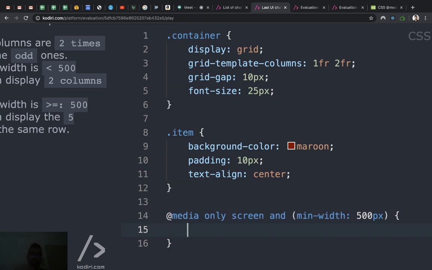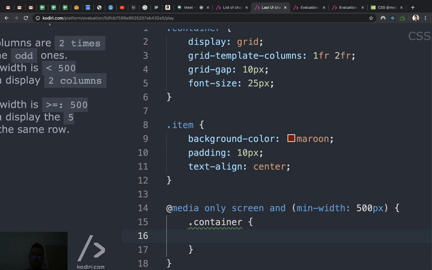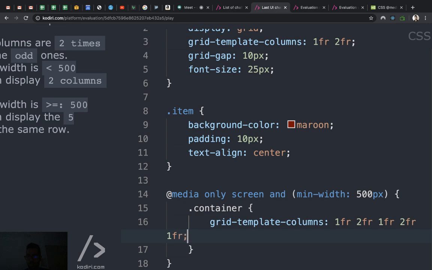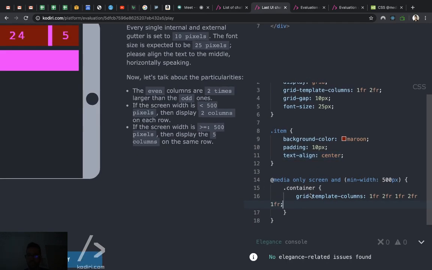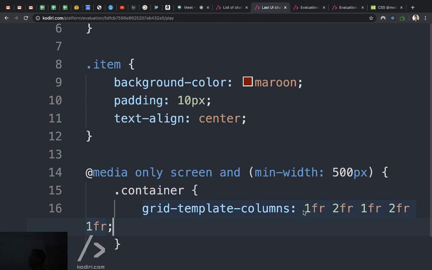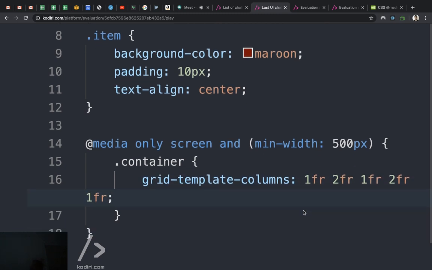So what do we change here? Container, yeah? Then what? Grid template columns, and then what? That's correct. Yeah. 5 columns. Something like that, right? A bit weird, but hey, it's what it is. All right, so you see? So 1, 2, 1, 2, 1. That means how many virtual columns do we have now? How many? 7. 1 plus 2, 3 plus 1, 4 plus 2, 6 plus 1, 7. Out of 7, the first one will be 1/7, the second one will be 2/7, and so on, right?